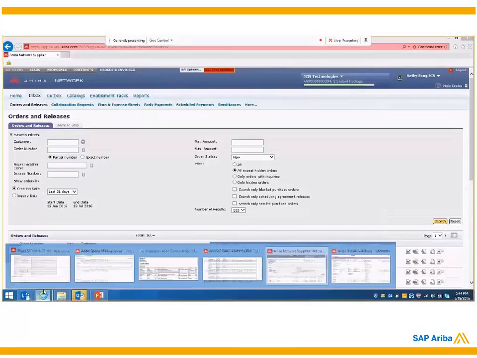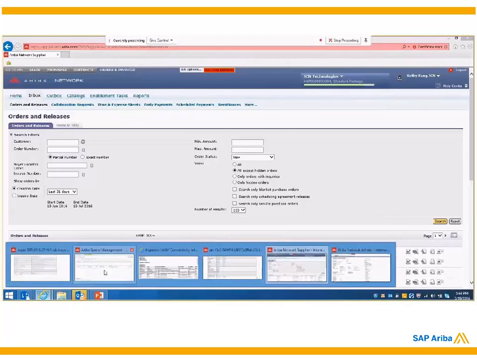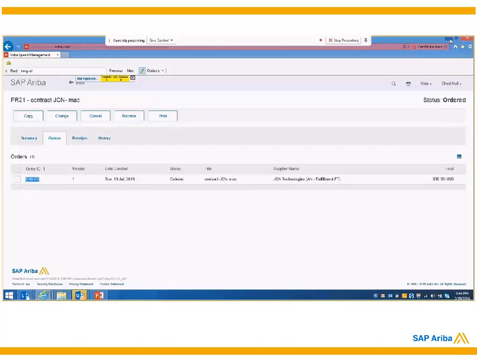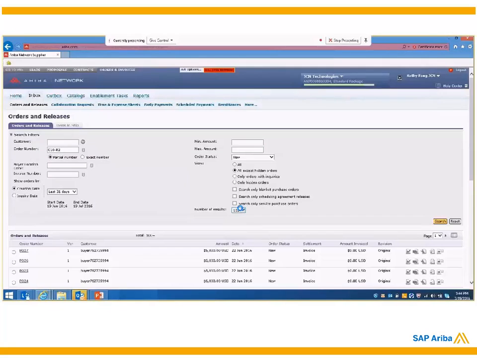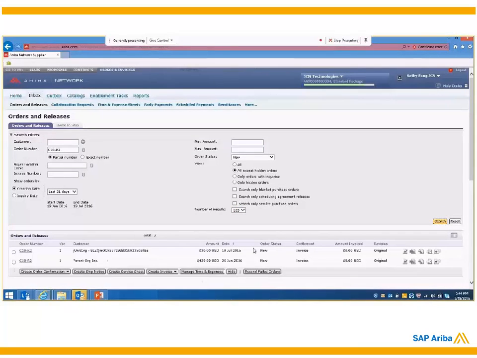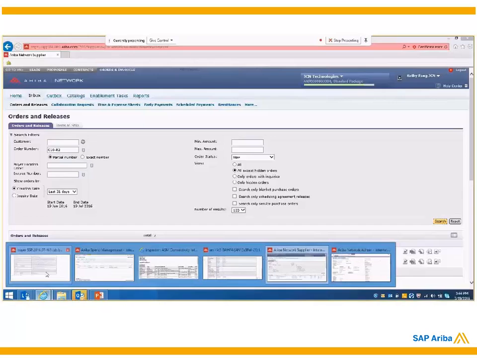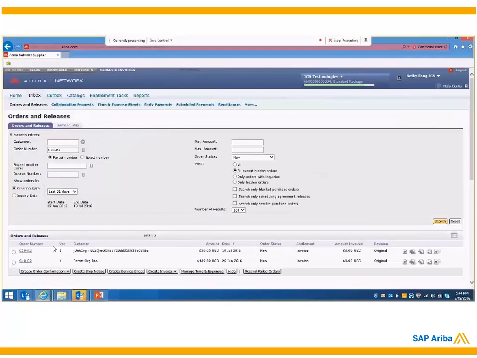Let me pick up the order number from here. C10-. Just give it a minute to process. We can see that we've already got this over here. This is for $30. Okay, so this is the one which we have. Let's see this order.